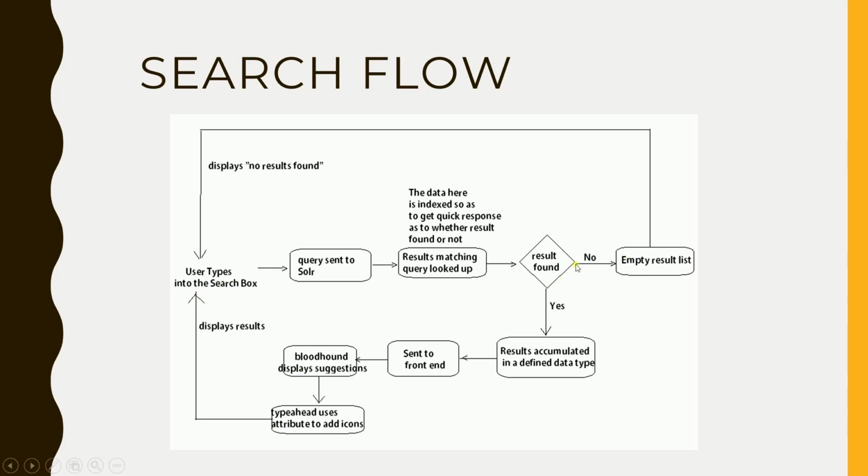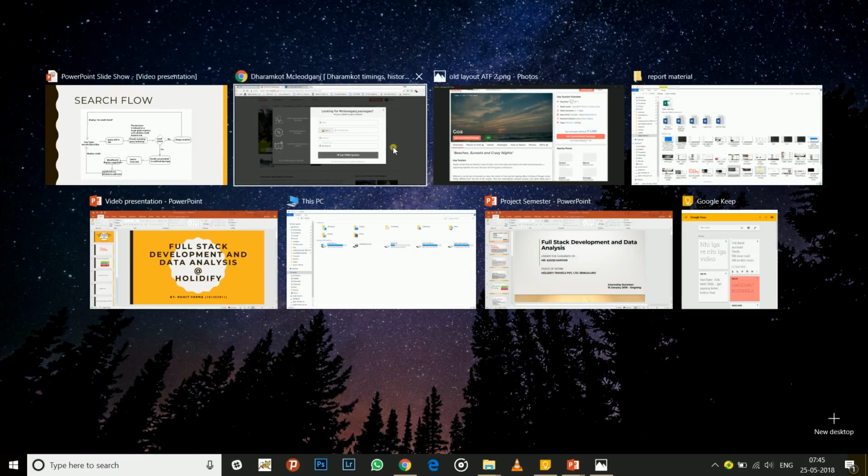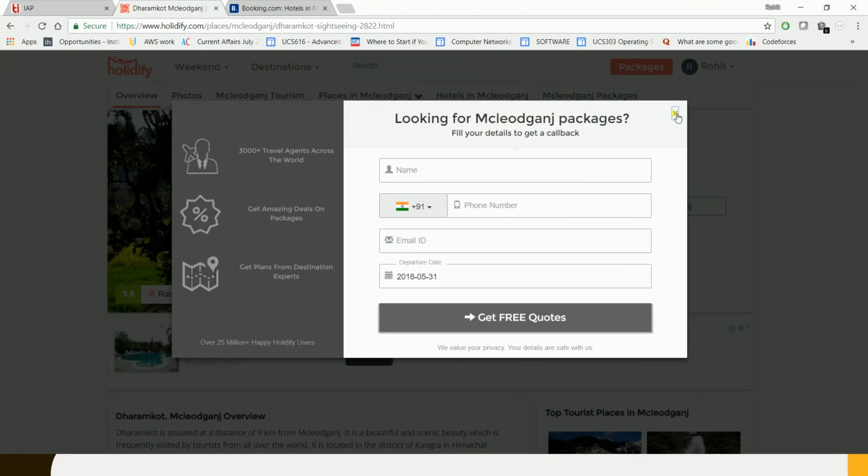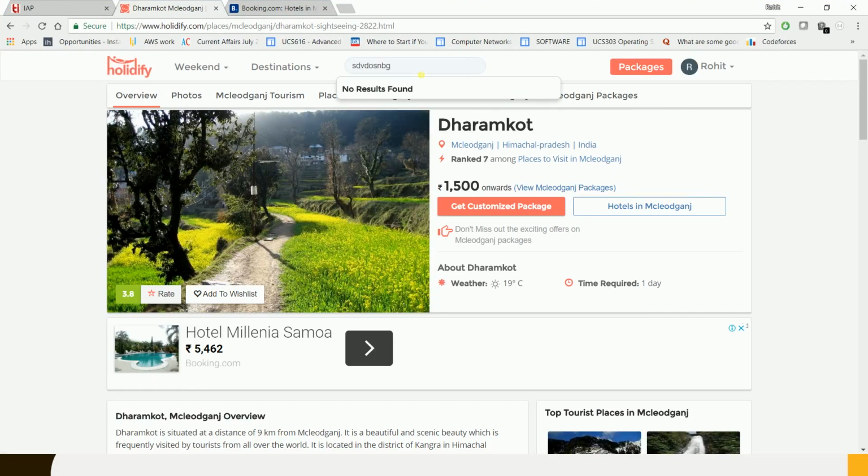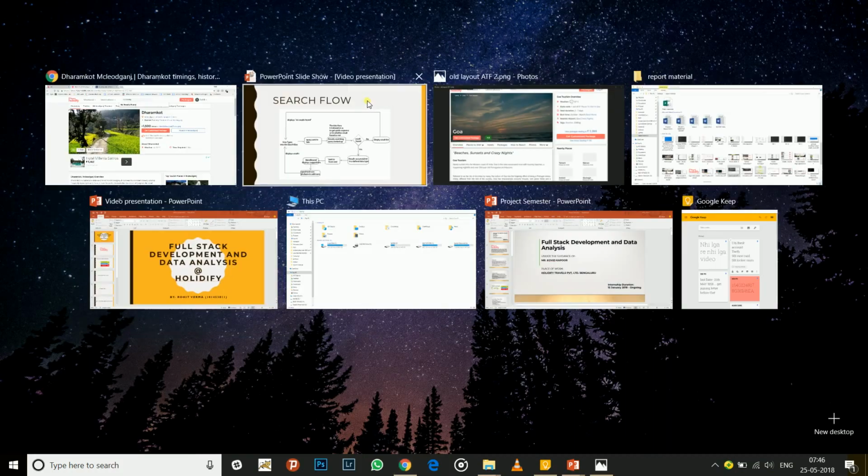But in case the results are not found, an empty list is returned, and this is checked at the JS level of the front end, and it displays that no results are found. Let's see how the no results found works. So yeah, it got an empty list, so it displayed the no results found text.